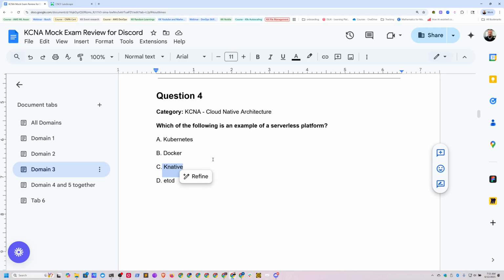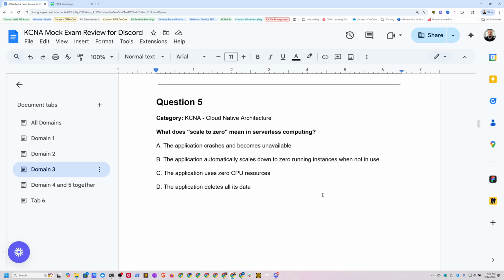Let's do question 5. What does scale to 0 mean? I actually just said this a few minutes ago. What does it mean in serverless computing? Kat's like, Michael, you didn't really change this from last time, so I already know that B is the right answer.